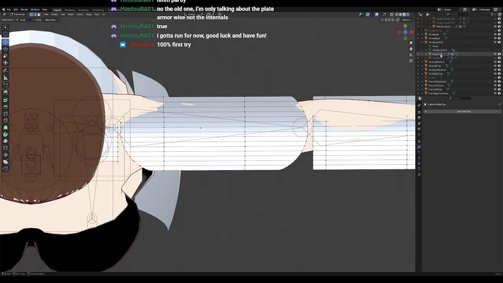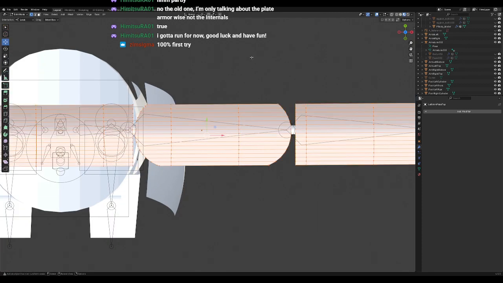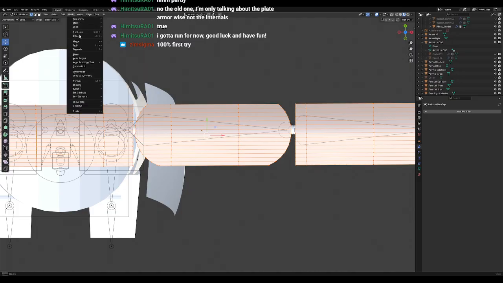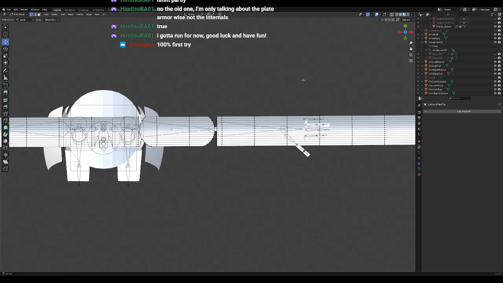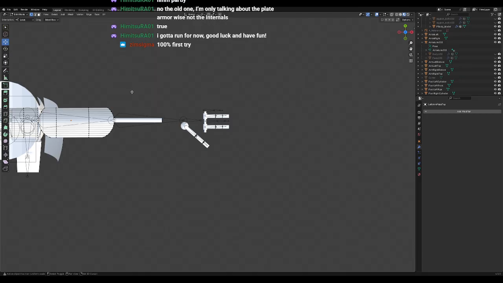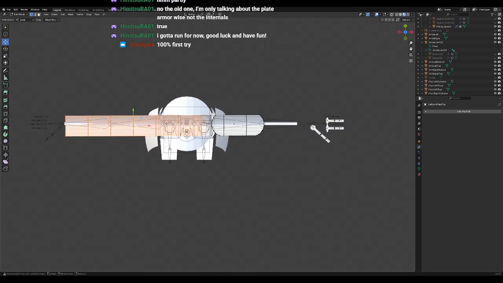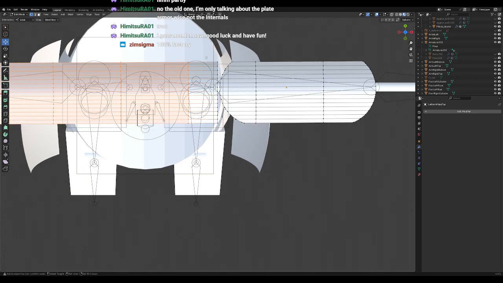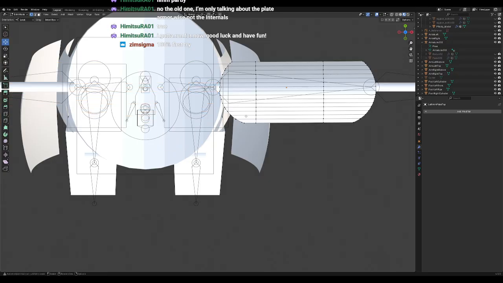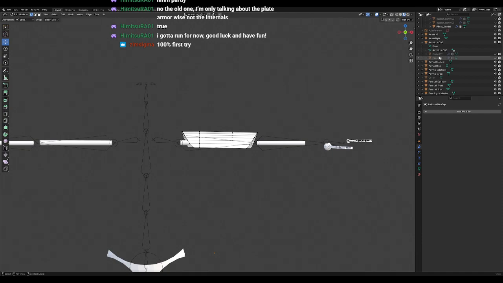We can hide the body as well. Okay, so I can do separate. Well, I could just delete. Let's just do that instead of trying to complicate it. I think shift is add. Yeah, there we go. Okay, we have an arm plate.